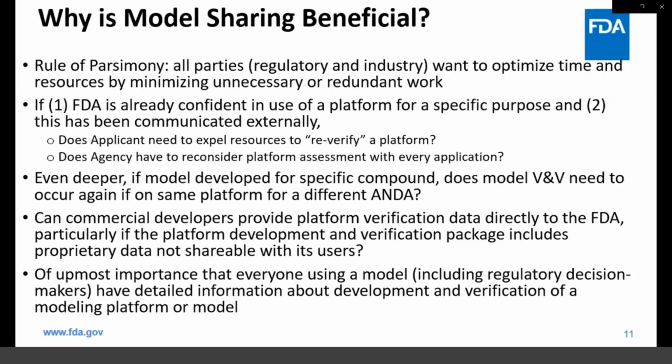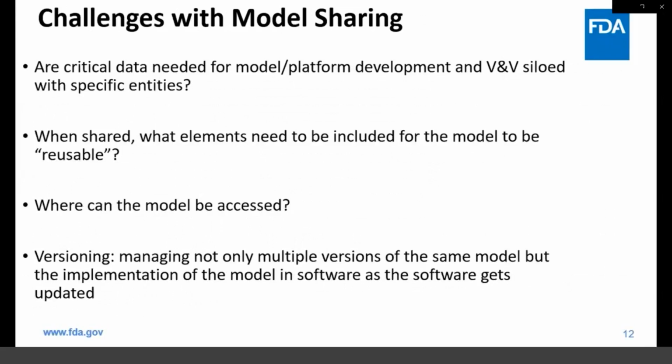At the end of the day, it is critical that every stakeholder with the model, including the regulatory bodies, have detailed information about the development and verification of the platform, particularly if that platform is going to be utilized to support bringing a product to market. Restricting such information between parties makes regulatory acceptance that much harder to achieve. While we all can benefit from model sharing, we do have to acknowledge and discuss some fundamental challenges that can arise to reach this more idealized state.